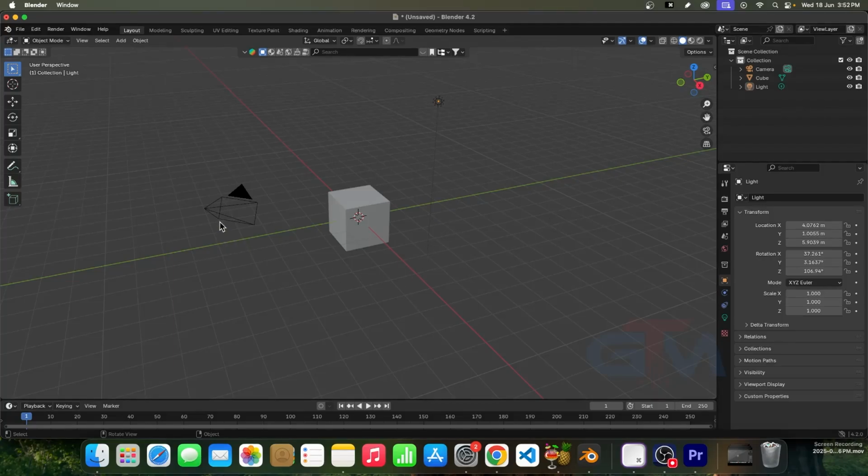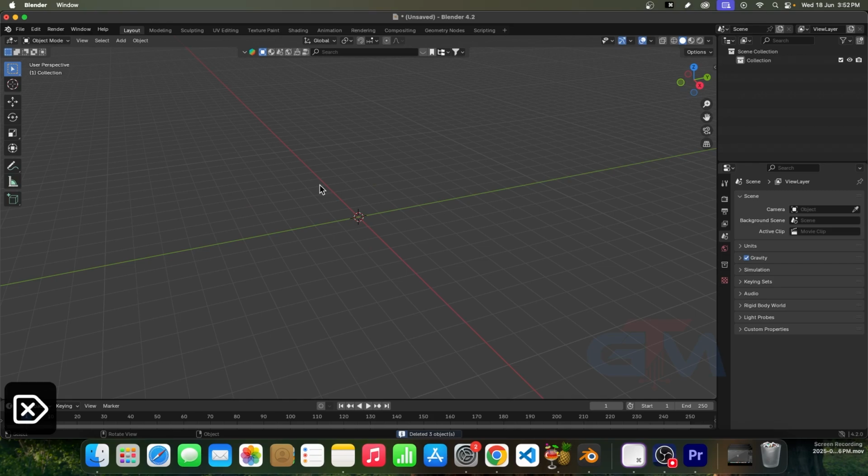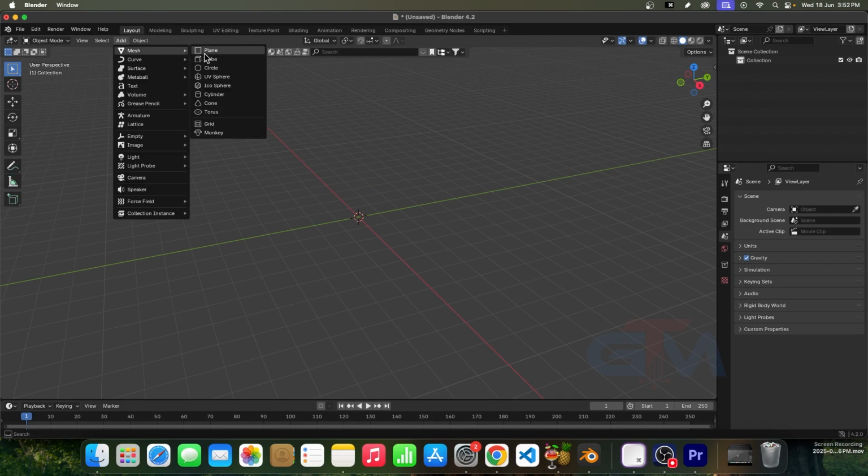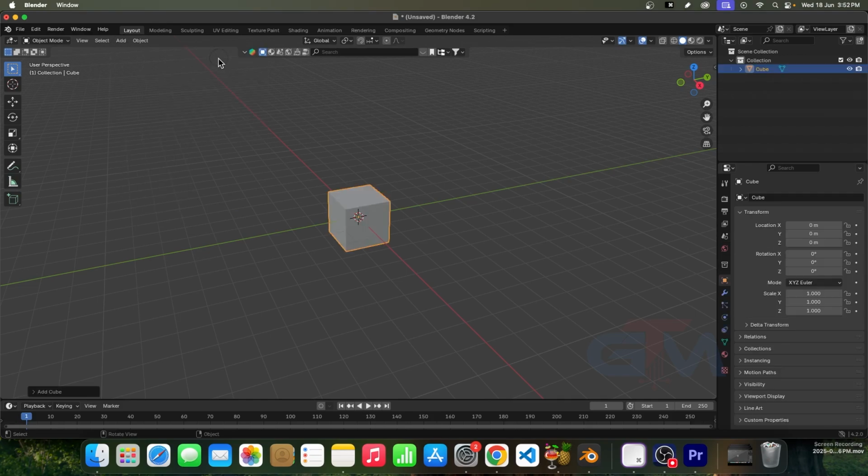So in order to select all the objects in this viewport, I can hit A so that it will select everything, and I can hit delete to delete all the objects. And now what I am doing, I will go to add mesh, and then I will add one cube.